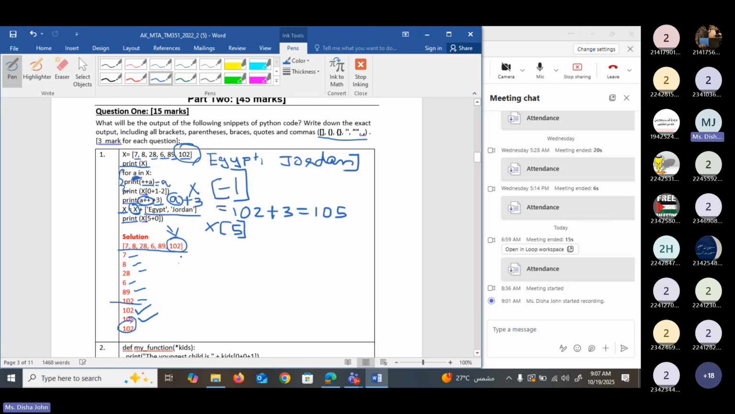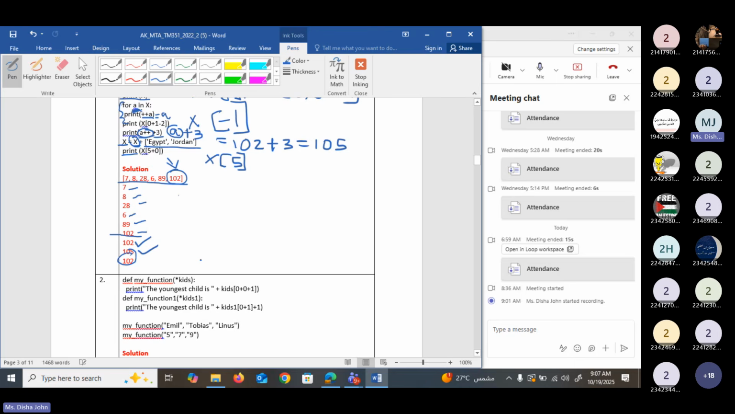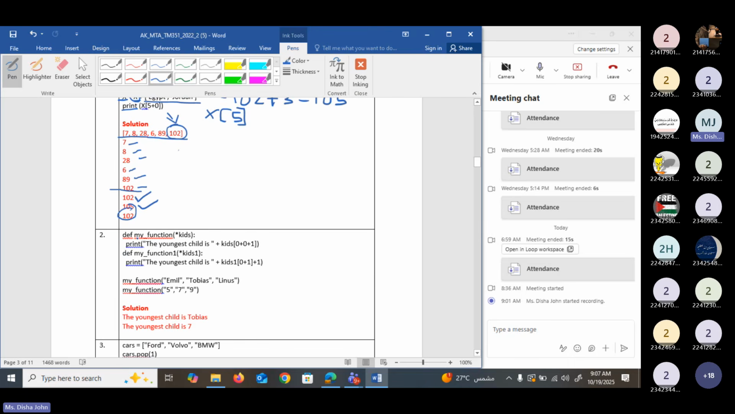Okay. Now we will move to the next question. Here there is a function definition. You already learned how to define a function. So we use the keyword def to represent that this is a function, and the name of the function is my function, and there is an argument for the function.